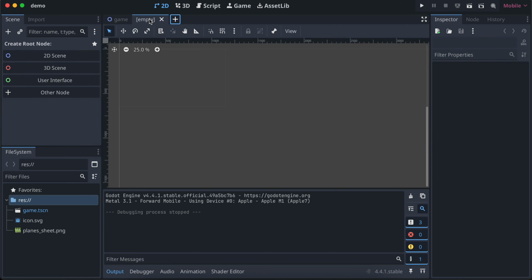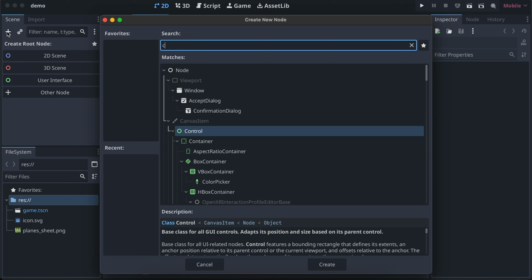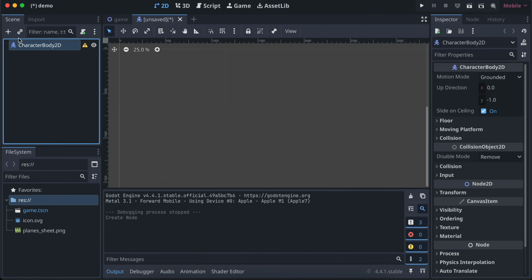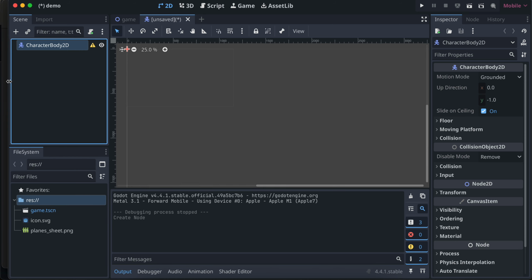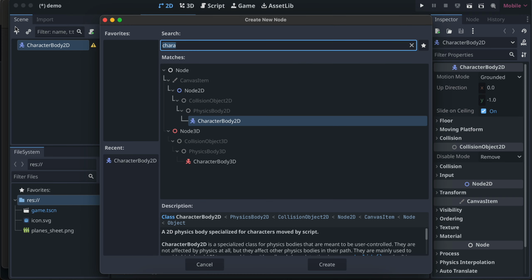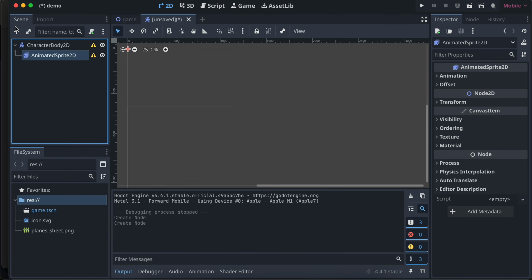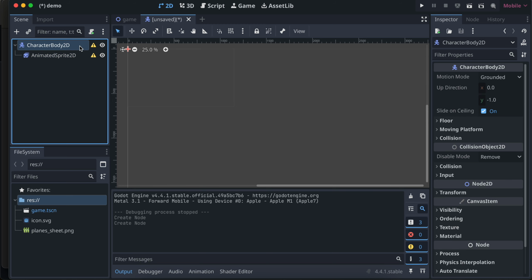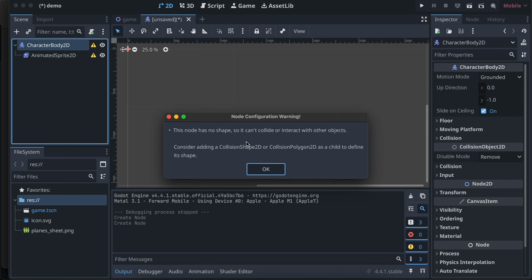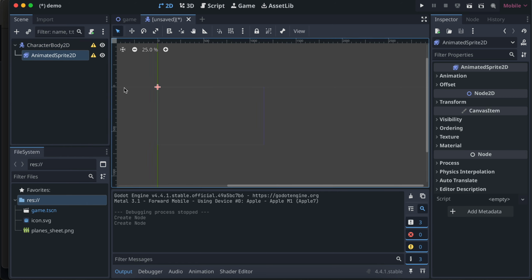Then I'll create a new scene again over here. I'll click on this plus button, and here I'll just search for character body 2D, because typically you will have some kind of a character for which you are trying to create an animated sprite. Then here I'll just add an animated sprite 2D. So something like this. Now I won't go into the collision shape. If you see over here, this node has no shape, so it can't collide. This is mostly about animated sprite 2D, so that's what I'm concentrating on.